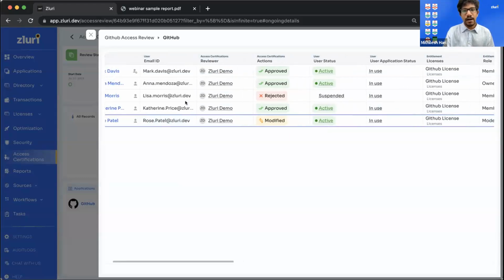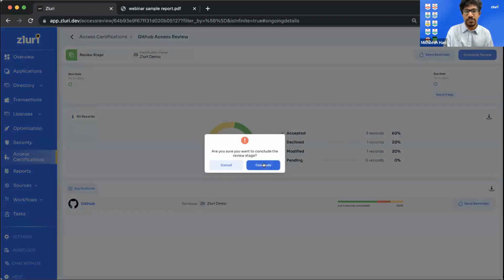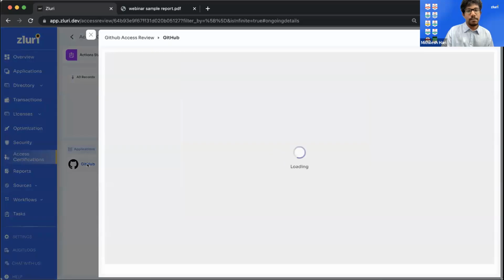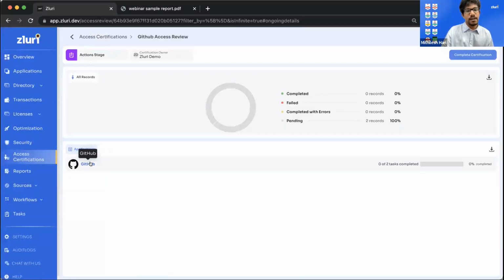So for these two users, as soon as I am marking the state, so yeah, I'm the owner here. I can see that all the reviews are completed, and the only application here is completed. So now I can go and close this, conclude the review stage here. And as soon as the review stage is completed, the action stage would get triggered.